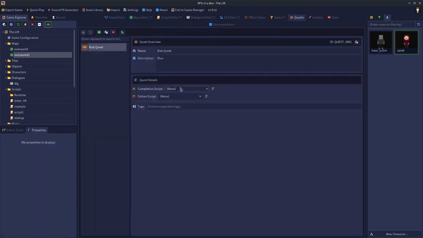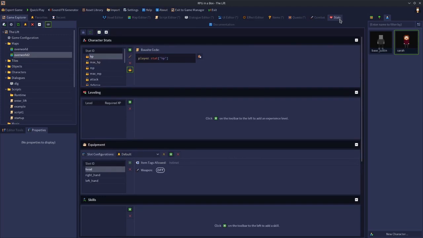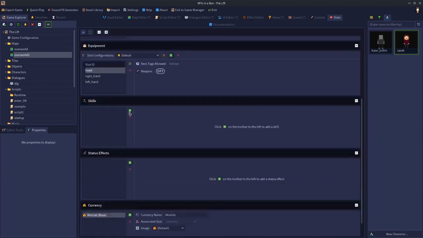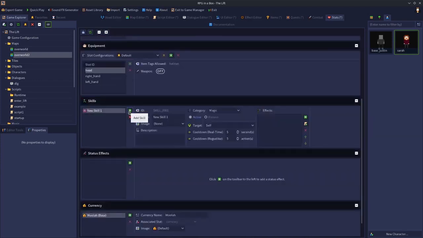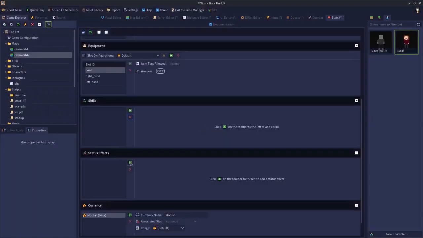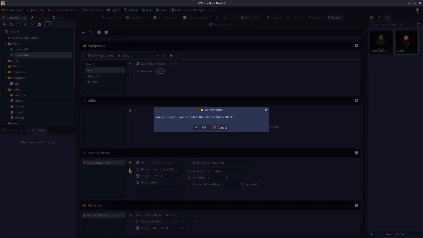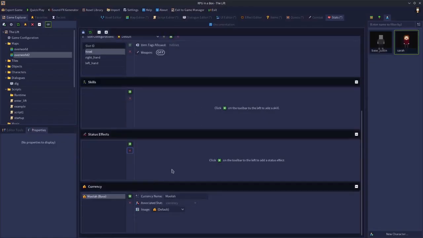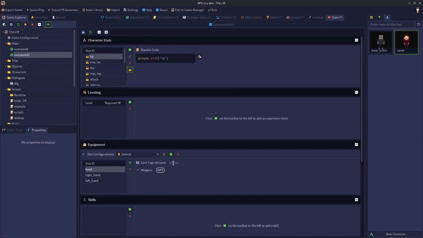Quests can have scripts. So there's a completion script and a failure script. So if your quest fails, then you can set a script to happen. If a quest is completed successfully, you can have another script trigger. And then finally, I think this is the final area. Let me just check the stats. I don't think stats have scripts. Possibly actually with skills. Skills don't seem to have scripts. Status effects might. Maybe not. So maybe stats themselves don't particularly have scripts, but they will be used in scripts.